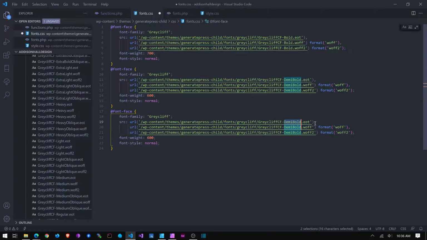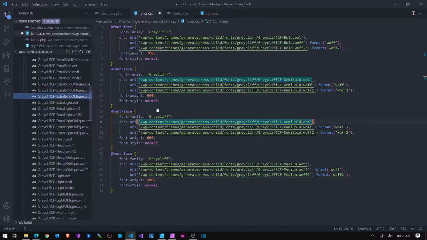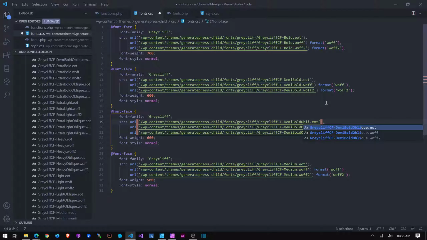So let's add medium. Just one cursor, please. 500. Okay, we'll try it like that. And then we'll do the obliques for each one of these. Is it demi bold oblique? Is it that simple? I think so. Spell it right.